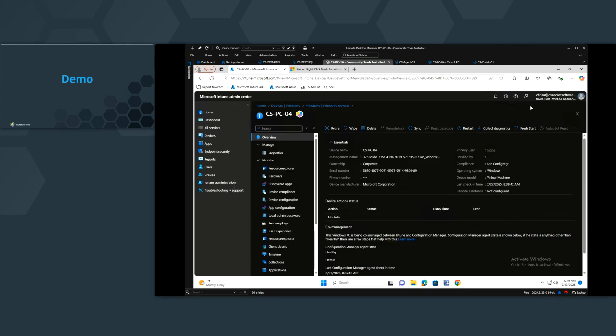Now, something to remember here is that this is a browser extension. So it sits on top of the browser. So it doesn't have to be accessed in this manner. We do have another way to access these tools besides just coming in and clicking on a Windows machine and then seeing this icon.